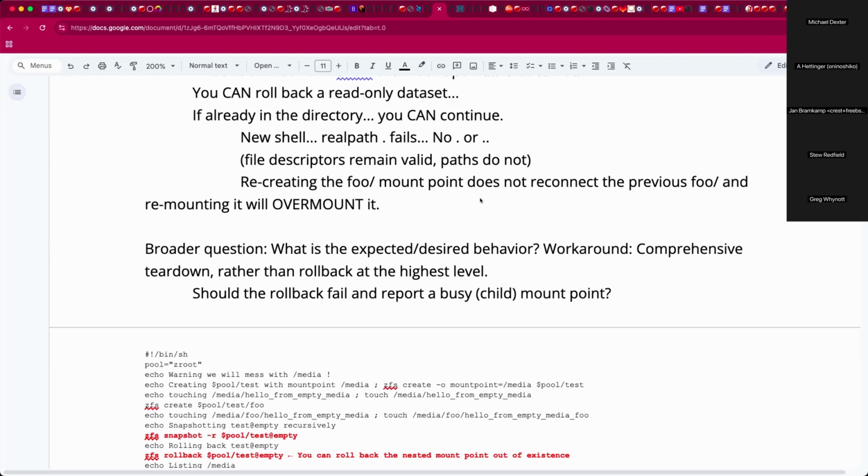And then, if you want to untangle that mess, you have to take the route of moving the files out of the way so that you don't overmount that directory, and then move them across file systems.